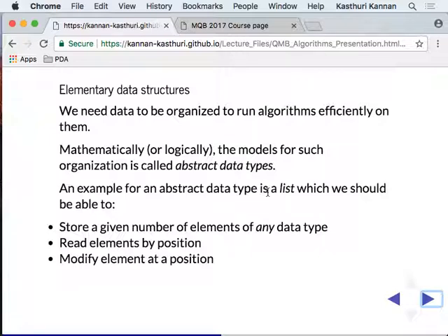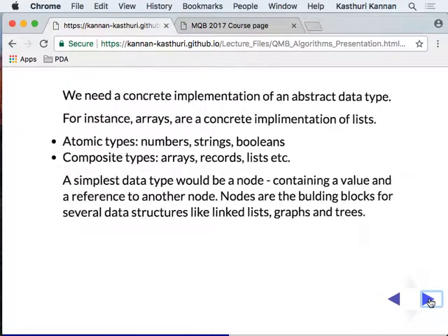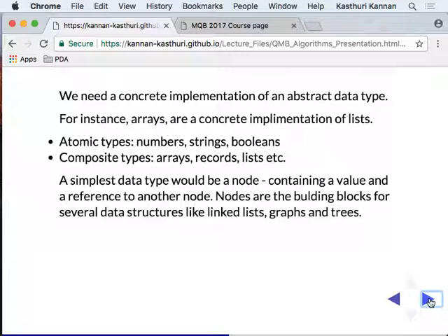With a list, we should be able to store a given number of elements for any data type, read the elements by position, and also modify the element at a position. These are some of the preliminary things that you may have to do on data. We also need a concrete implementation of an abstract data type, for instance arrays. Arrays are different from lists. Also there are some basic atomic types like numbers, strings, and booleans.